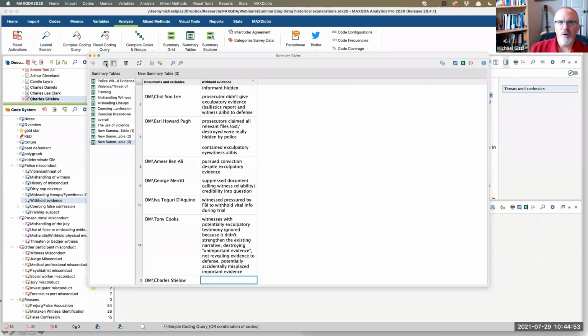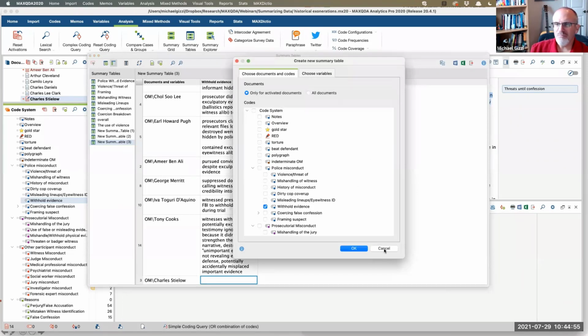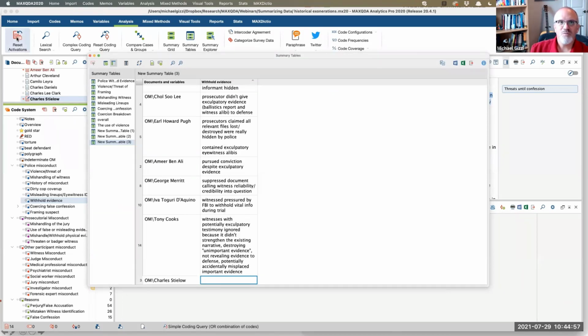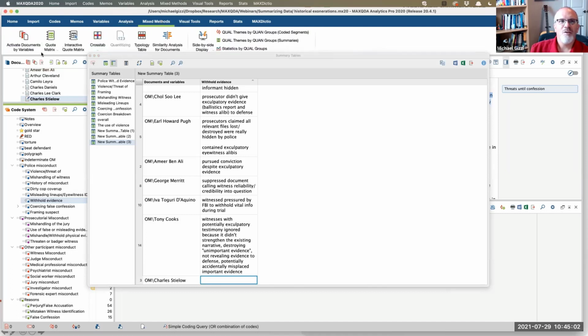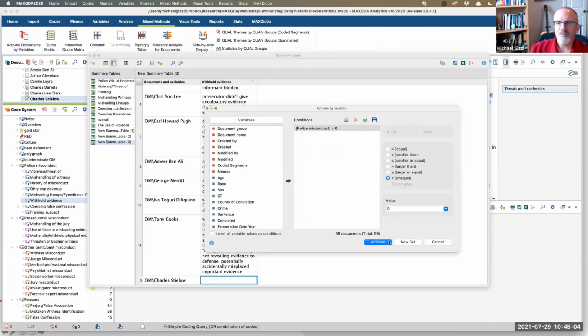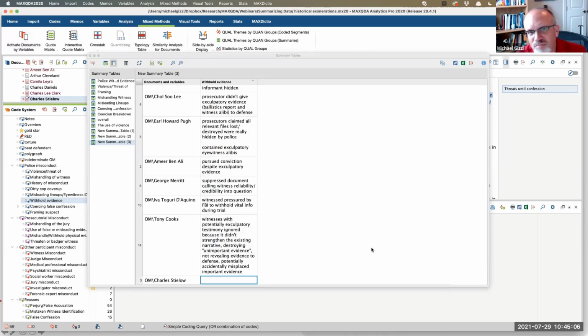So let's create another one. Oh, actually, let's reset activations. Go back here, and I'm just going to stick with police misconduct. I want to activate those. It's one of the things that constantly comes up when I'm consulting with people: before you do something, make sure you're looking at the documents that you want to look at. It's way too easy to forget, particularly if you're transforming variables and stuff.